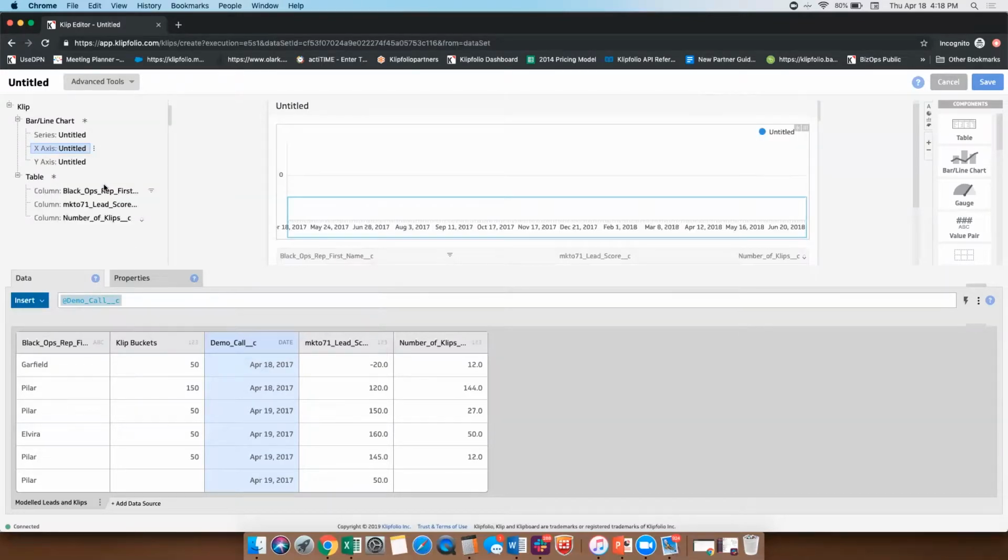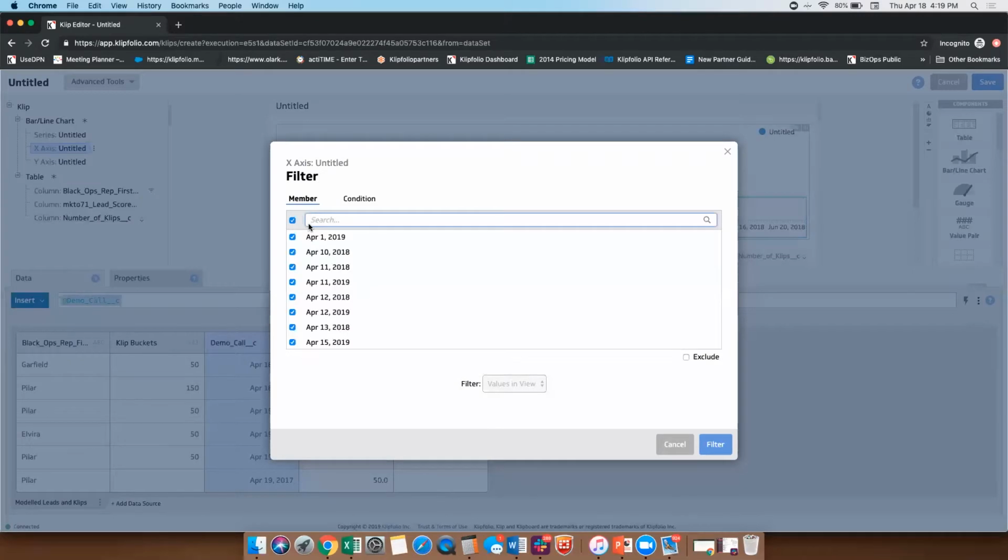So I'm going to group this data together, and we see the chart react slightly. I also probably want to create a filter. So let's look for our column header.